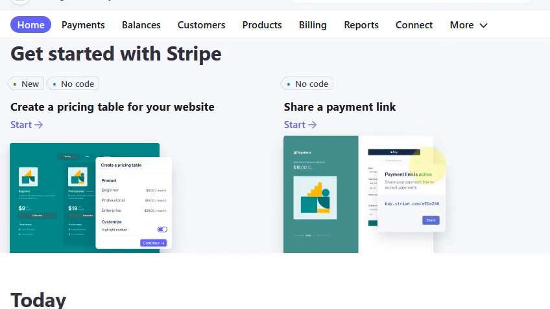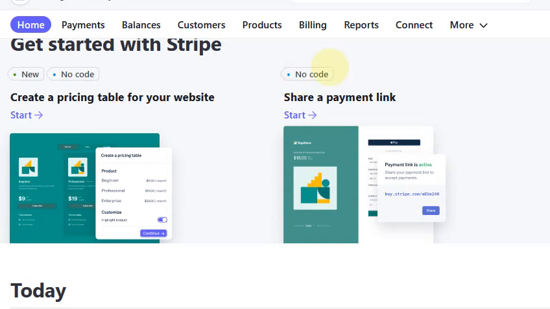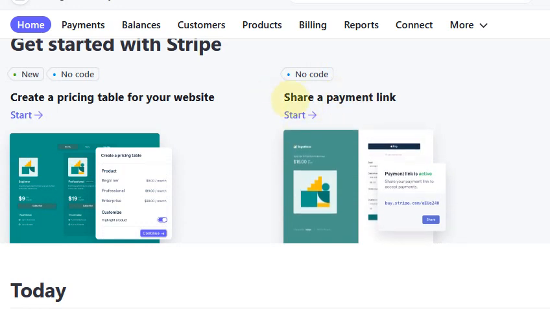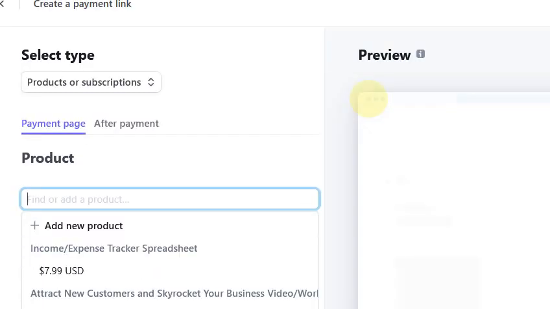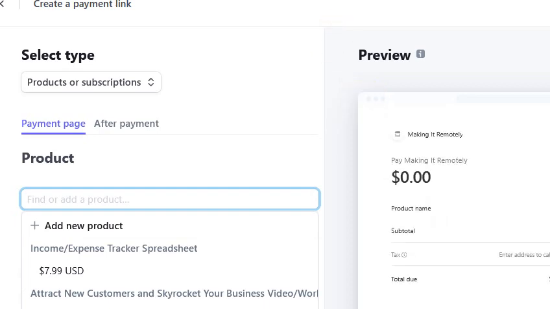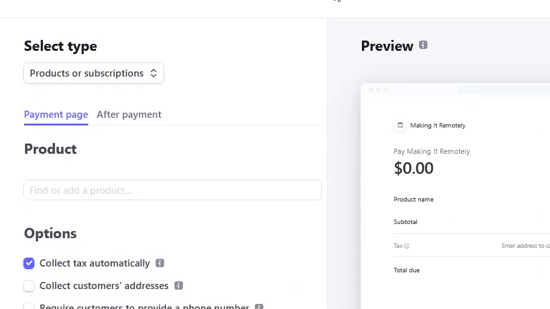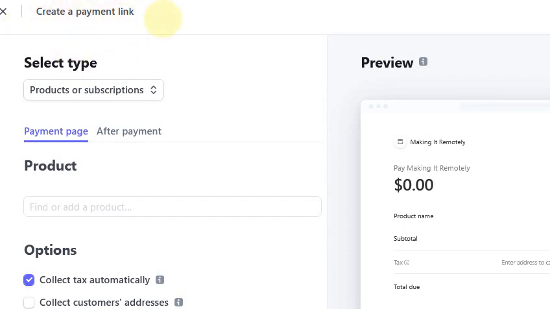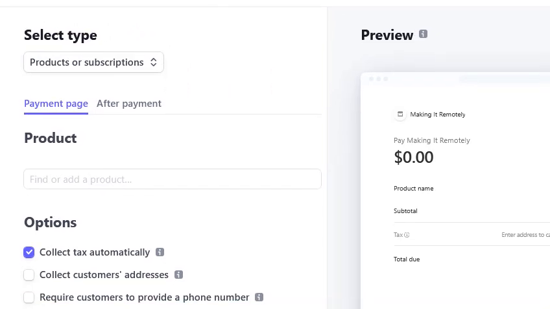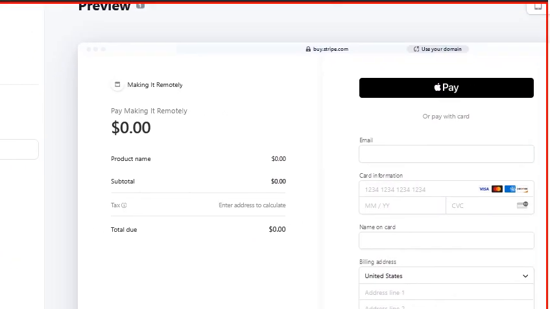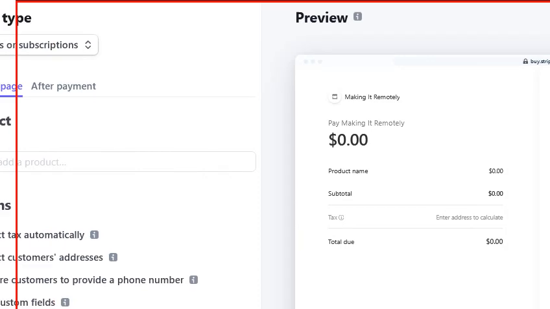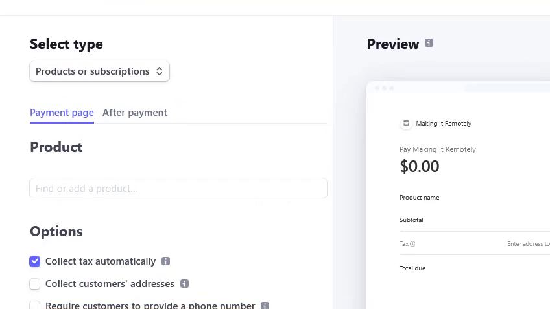This is a no code way to get a link that you can use anywhere to get paid. All you need to do is head over to the share a payment link button. Okay, so here is our page. This is how we're going to set it up. This page says at the top, create a payment link. We're going to set that up over here, and when I scroll over here, this is how it's going to look. Let's go ahead and get that set up, and then I'll take you over to the preview so that you can see how it's going to look.